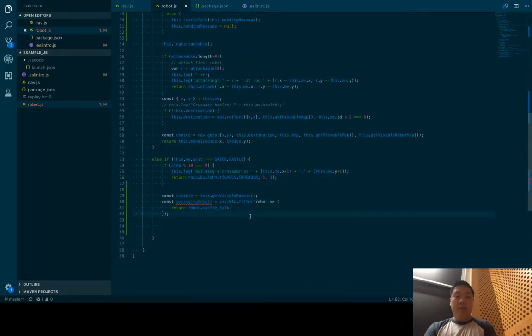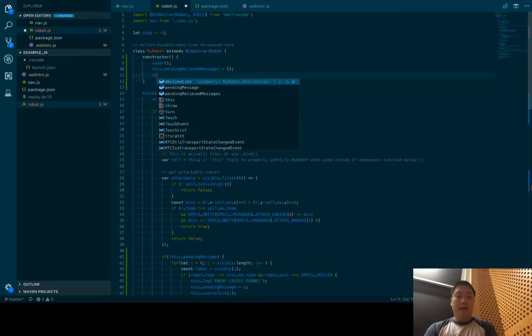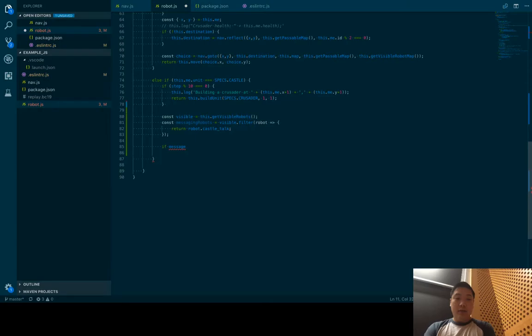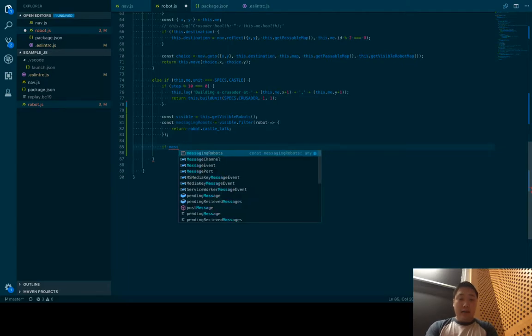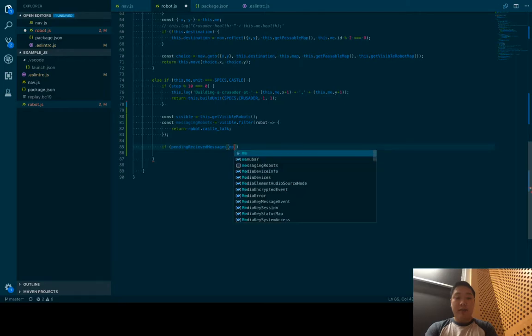So now that we have all of our messaging robots, if messaging, and also quickly add over here this dot enemy castles is a list. We're just going to keep all of our enemy castles in a list. So if pending received messages, if this is the first message, basically we don't have a pending received message from this robot.